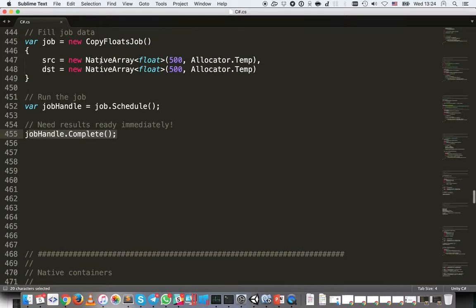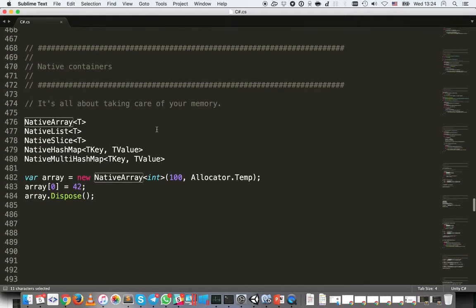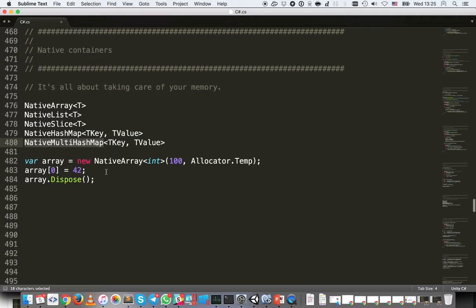So you probably noticed these native array things. These are native containers, because as I mentioned before, it is all about taking care of your memory. We have a few of these: native array, native list, native slice, which is used to take a part of another container. We have a native hash map and native multi-hash map, and all of them have a very familiar interface.